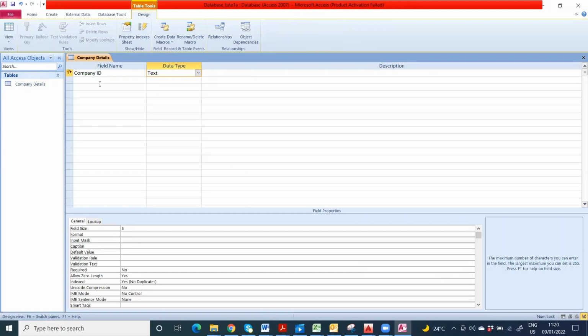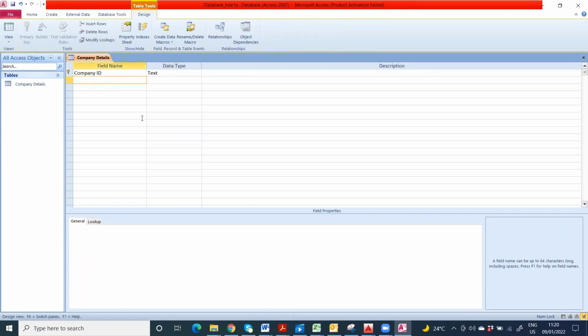And then type the rest of the list in our example. Now company name, thirdly address, suburb. So I'll first write down the field names, then I'll go and change the data type for each record.